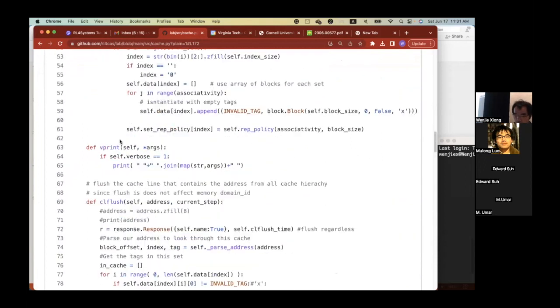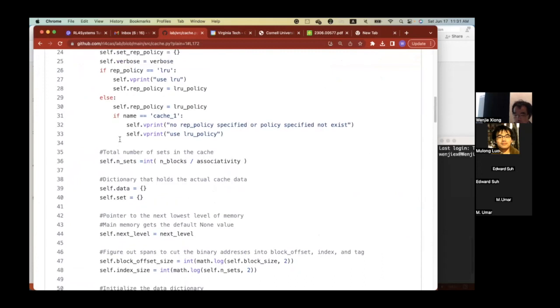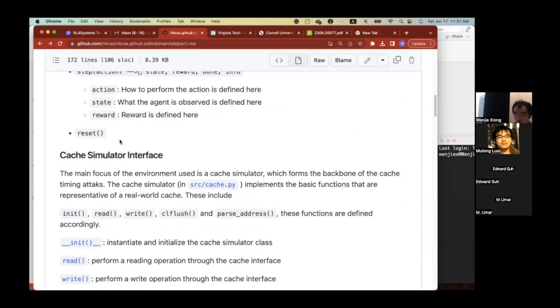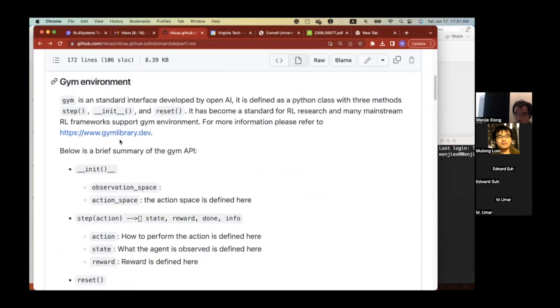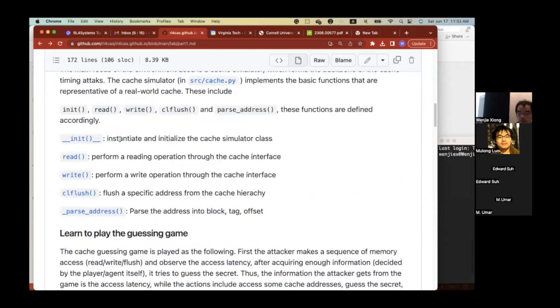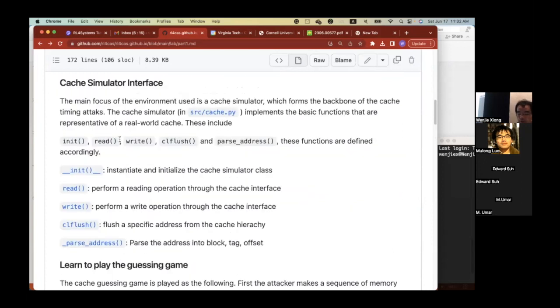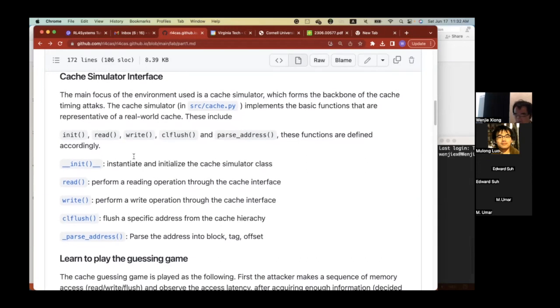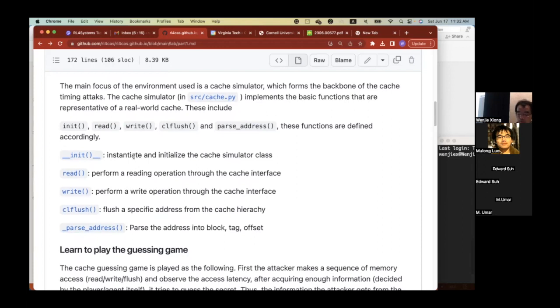So that's the cache interface. So we have two interfaces here. First, we have the Gym environment, and second, we have the cache interface. In order to formulate the cache timing attack problem as a reinforcement learning problem, we basically need to implement the Gym environment. The Gym environment currently is an interface, and we want to implement it using this cache simulator. So that's what we are going to do in this example.